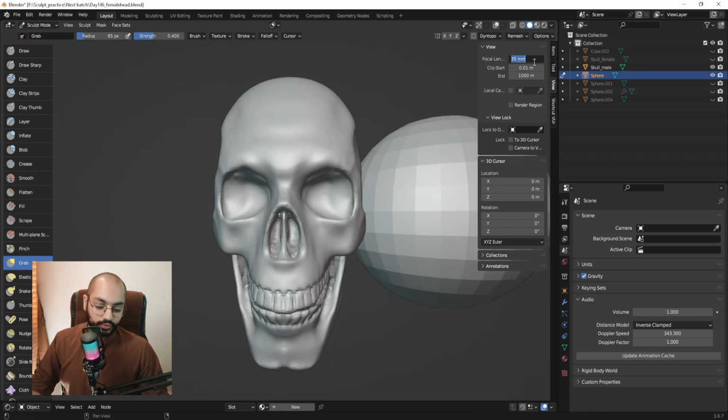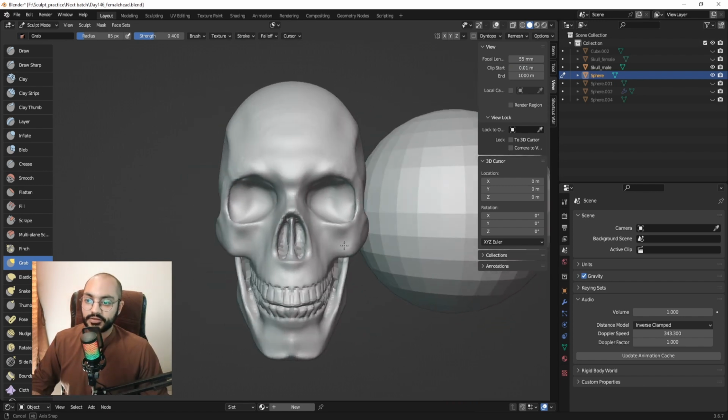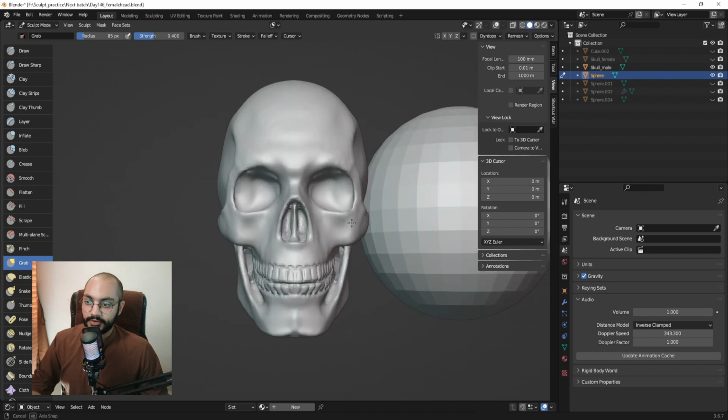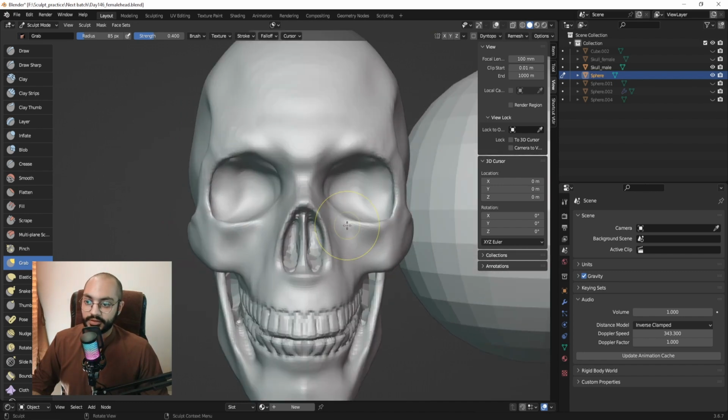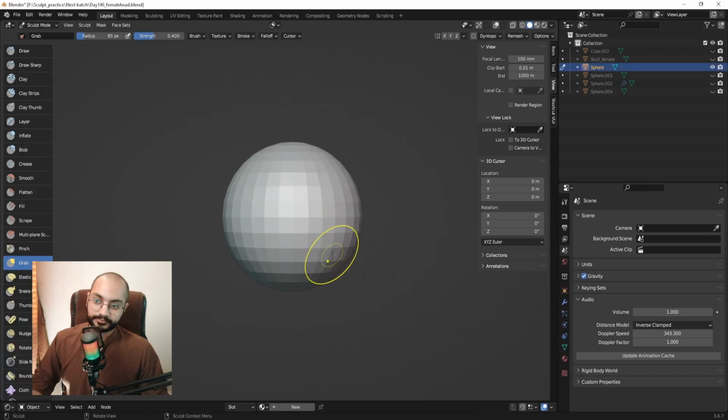And the default view also has this. So the default 55 focal length also has this effect, this distortion. So in order to minimize that, we use 100. Okay, now you see the skull is looking very nice, even if I zoom in. So yeah, make sure you have 100 focal length. Let me switch to my graphics tablet. I was using a mouse before. And let's start sculpting.